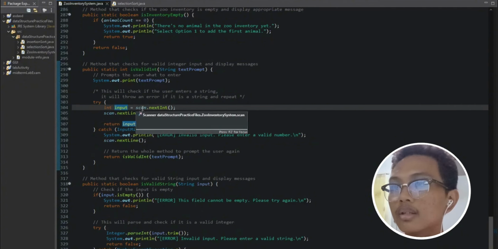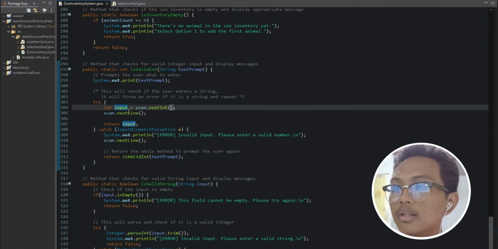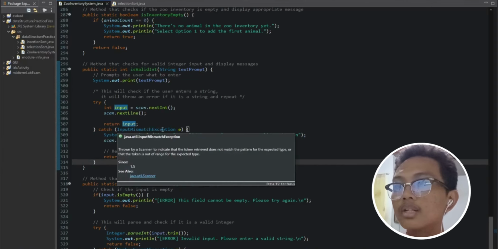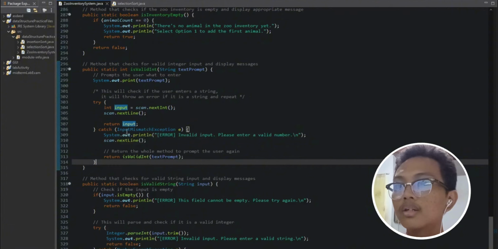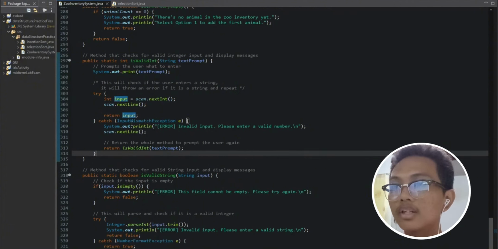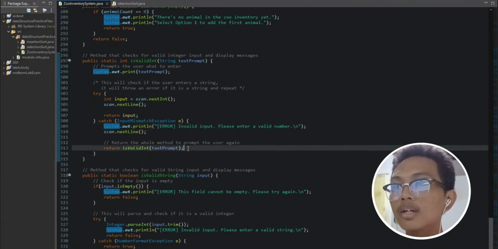Starting with this part, this will prompt the user what to enter. And this try catch block will determine if the input is valid. Starting with this try block, the input is stored in a variable called input. And if the input of the user is incorrect, or it is a string or other data type, it will throw an error and will be caught in this catch block.